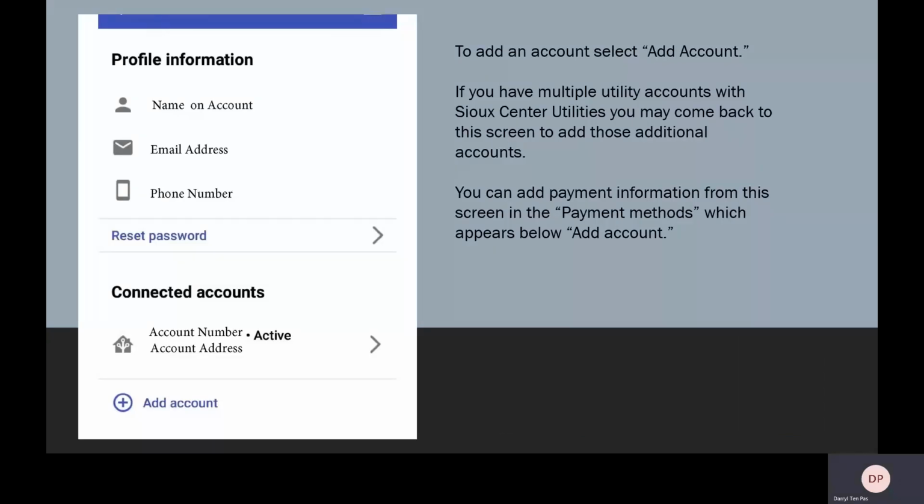When you select the My Profile page, this will appear with your name, email address, and phone number. Here is where you'll be able to add an account. And this is also where you can add payment information. Below this area, you can scroll down a little bit. It doesn't show up here on this screenshot. You can use credit card payments as a way to pay your utility bill.